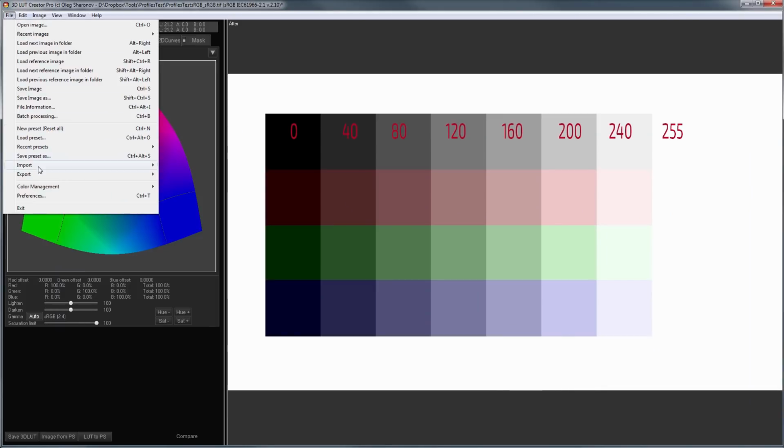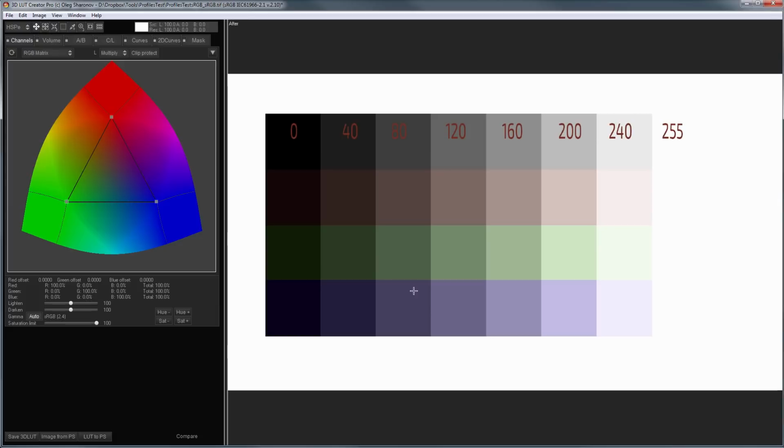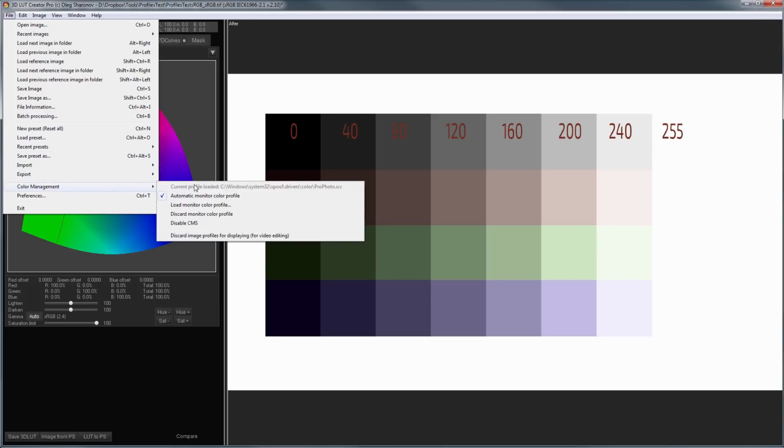That is, if I am going to use 3D LUT Creator to work with a video, it would be logical to turn on Discard Monitor Profile in order to see the same picture in all programs. If I work with Photoshop, it is better to enable the Automatic Monitor Color Profile. Then 3D LUT Creator will take into account that your monitor is calibrated.